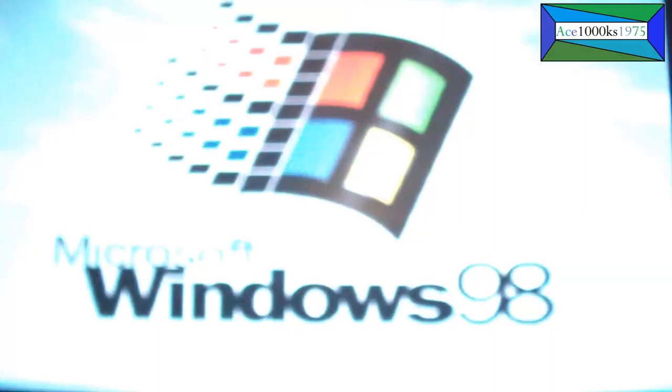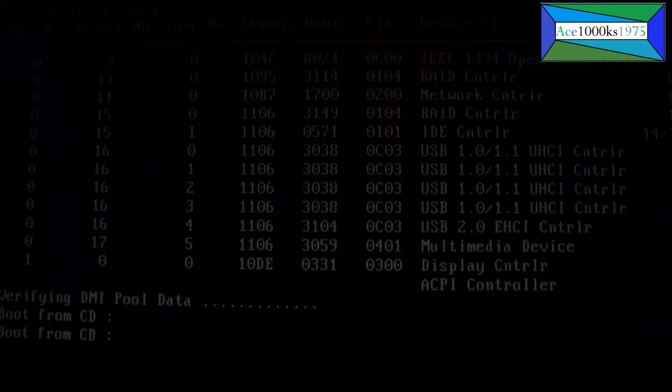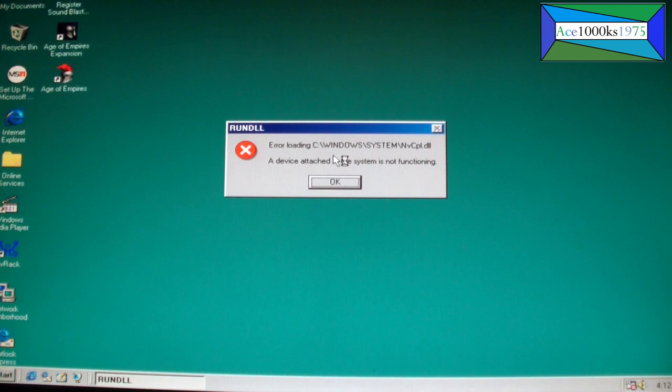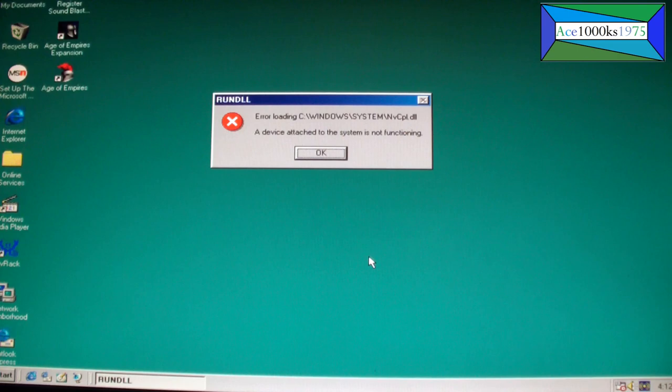Okay, this is the video about the AMD Athlon 64 3200 video. This is a conclusion to that video. I added a GeForce 5900 XT to this computer, and I installed a driver in it, but I have a problem when I run 3D accelerated games with this configuration.